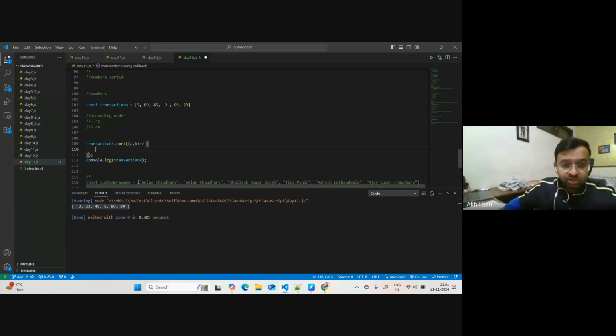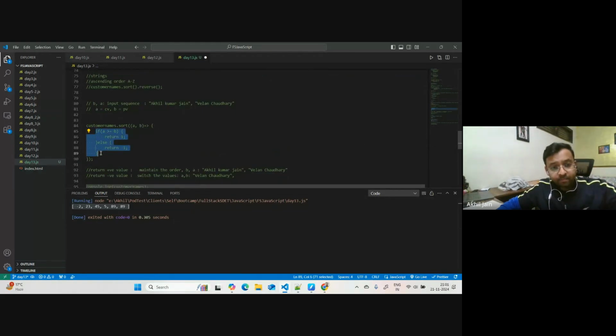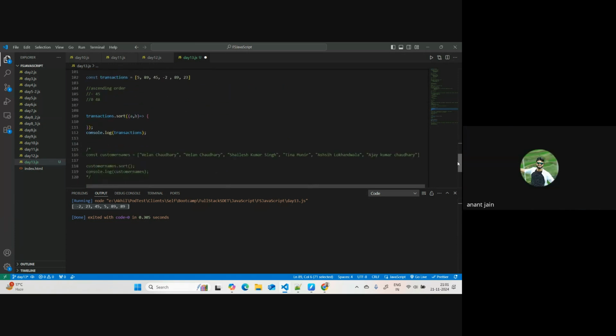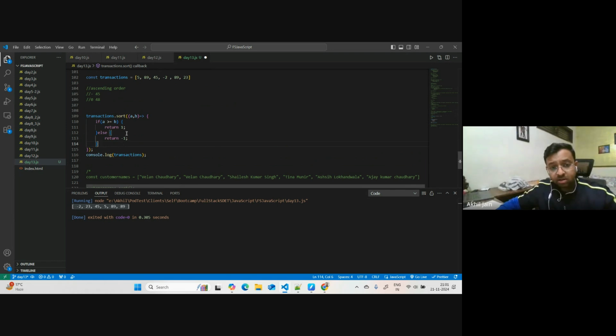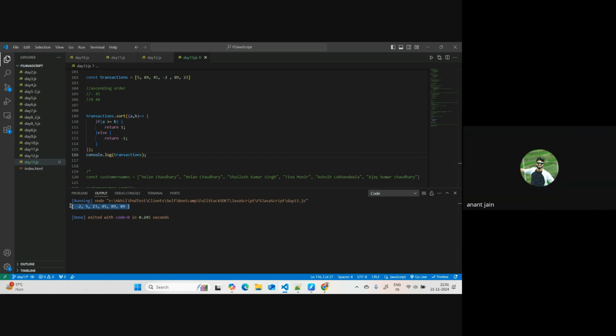Okay, so let's do this. Let me just copy from the above part. The same logic: compare the adjacent numbers. Let's run this and see what we get. -2, 5, 23, 45, 89, 89. Are we getting the ascending order or not? Yes, this is the ascending order.